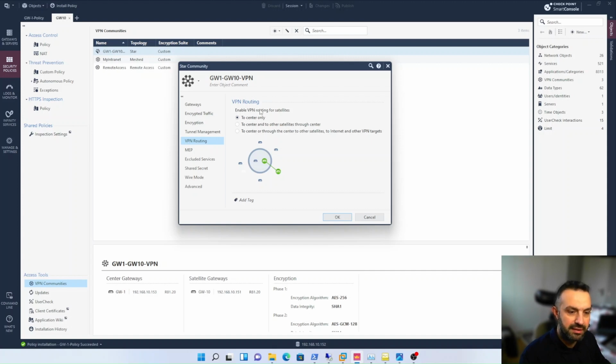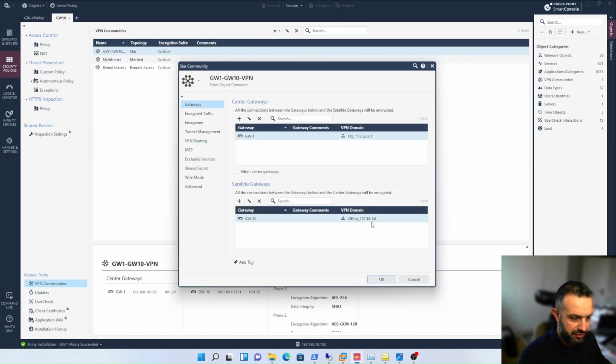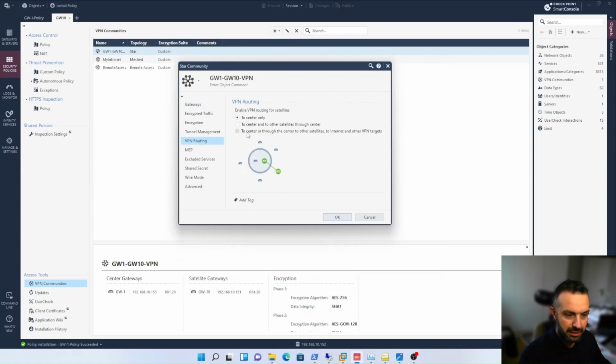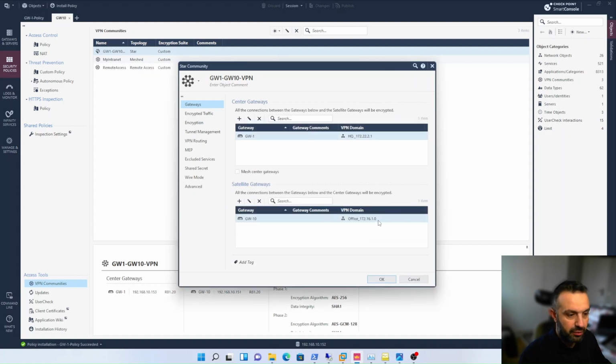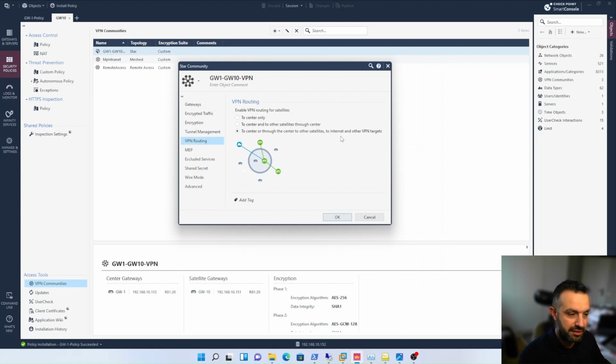This one means that only traffic from this subnet to this subnet is tunneled and encrypted, but all other traffic, for example from this subnet to the internet, is not encrypted but routed as normal. But if we choose this option here, to center or through the center, all traffic from this subnet will be sent to the central gateway. Even the traffic to the internet.